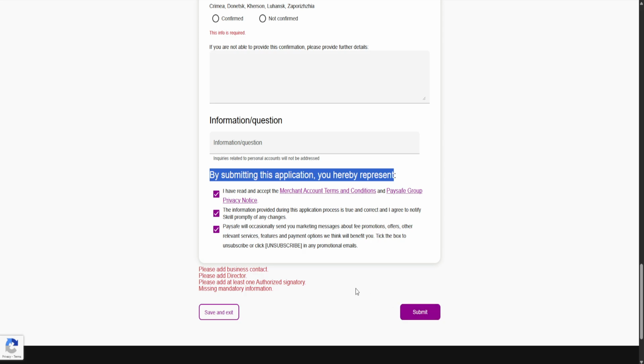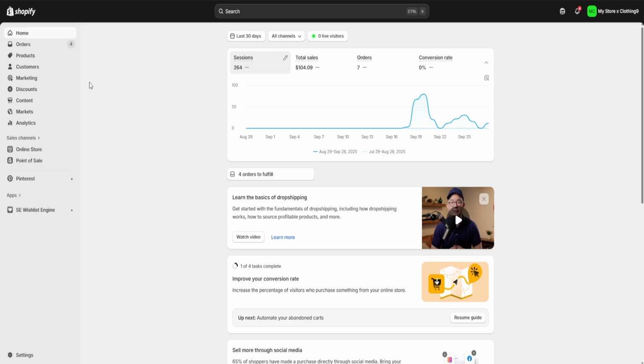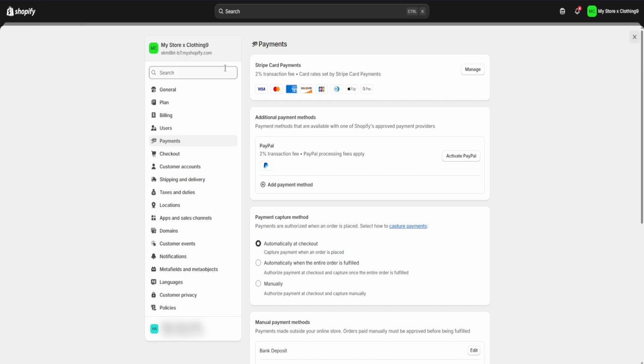Next, head over to your Shopify admin dashboard. From there, navigate to Settings, which is usually found at the bottom of the left-hand menu. Once in Settings, locate and click on the Payments section. Here, you're going to configure the payment options that your store will accept. Scroll down to find Supported or Additional Payment Methods and click on it.